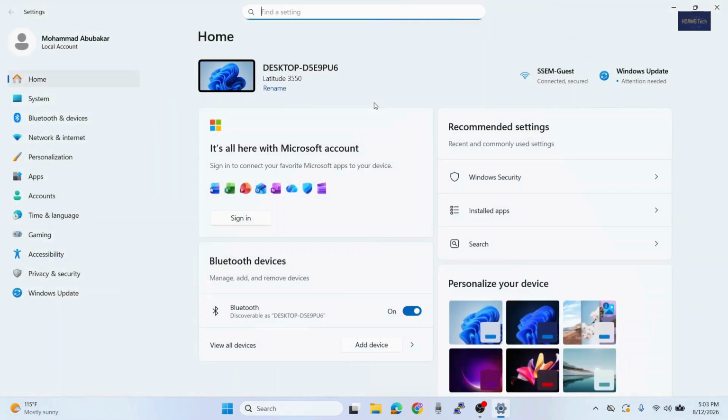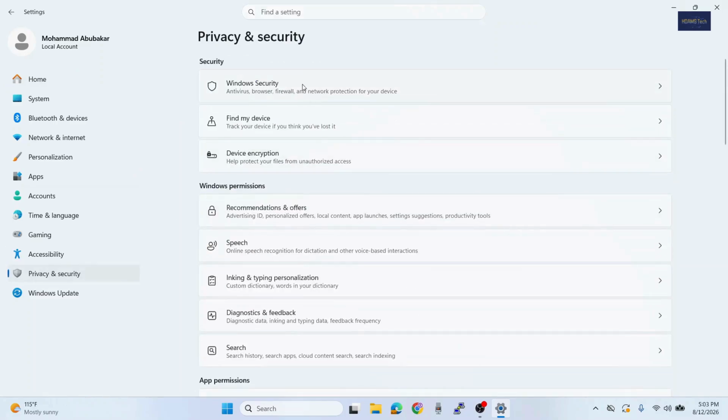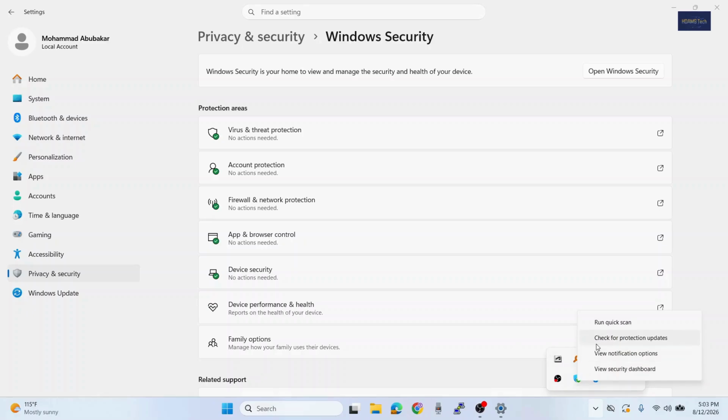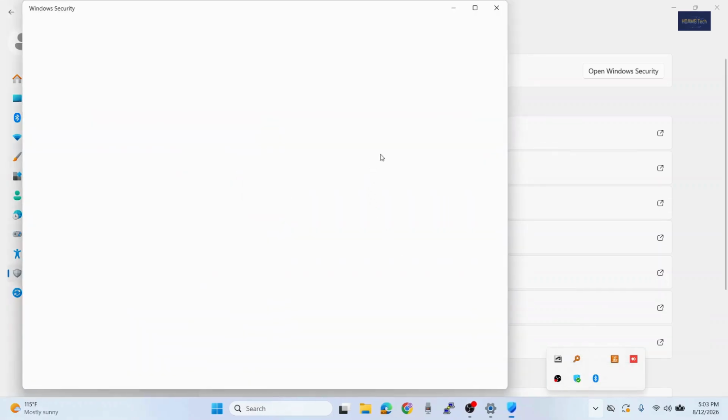So you can see here Windows 11, for example, open the settings. Inside the settings you can see privacy and security. This Windows security feature is a very important setting. You have to check in your PC whether it is on or off. You can check from the icon down here, and if you click it, it will open Windows security directly.